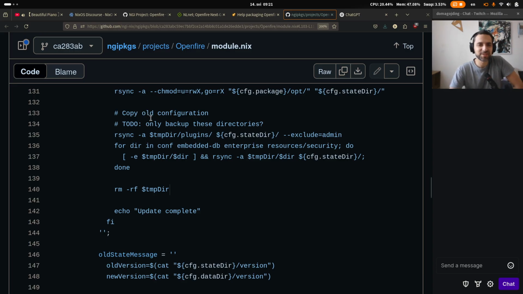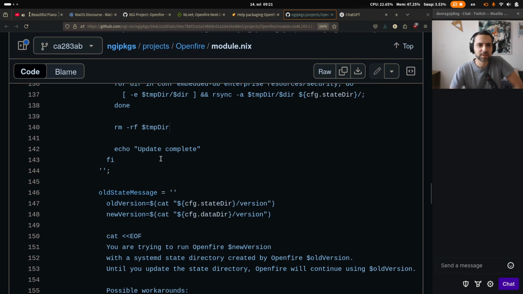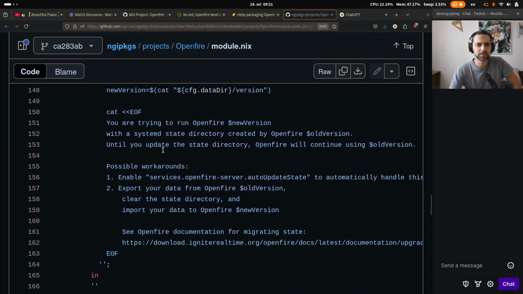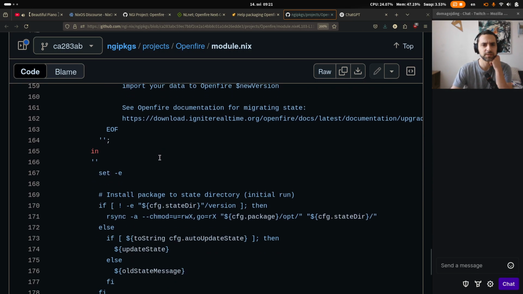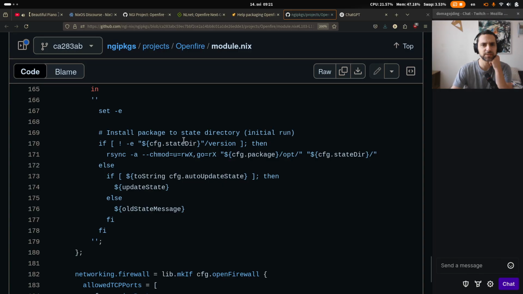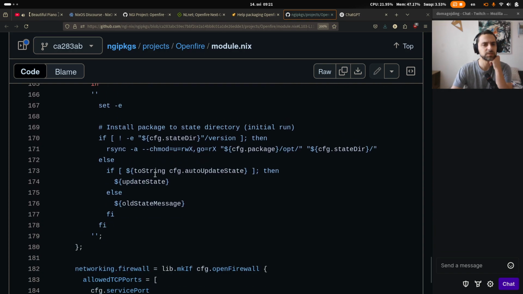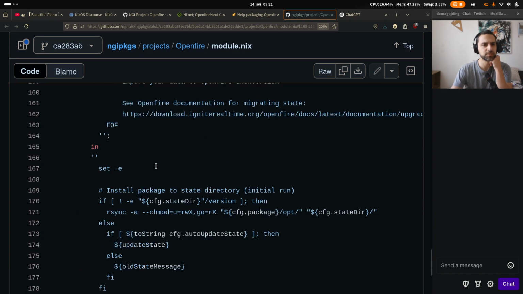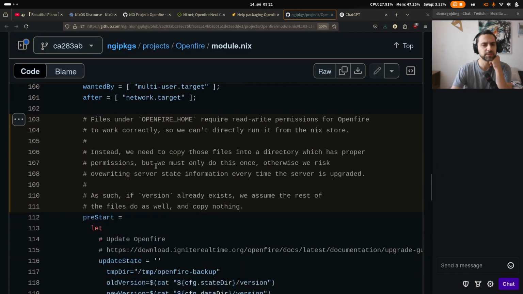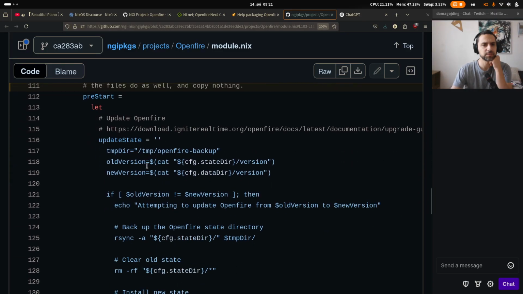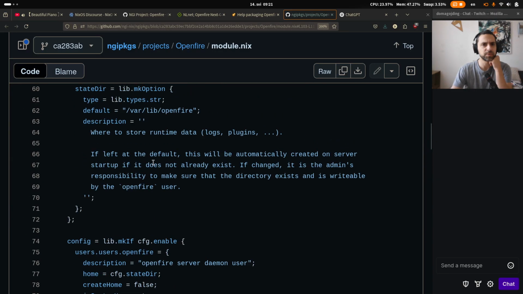Only backup these directories, rsync, echo update complete, old state. Look at this, all of this stuff is written. Possible workarounds: set e, install package to state directory, else if. Wow, this is made with bash. This is a bash script. Is this a bash script? OpenFire.